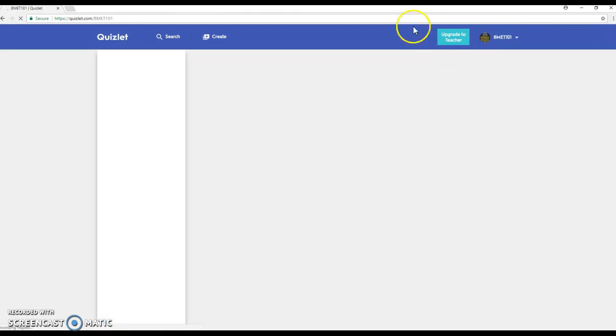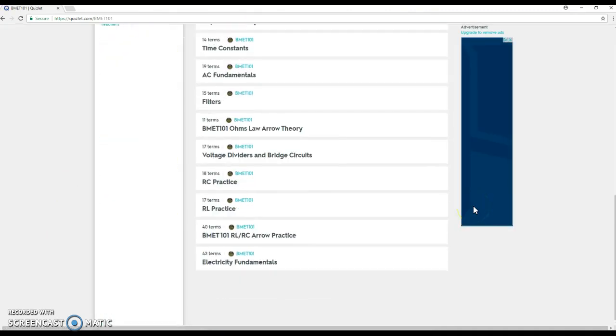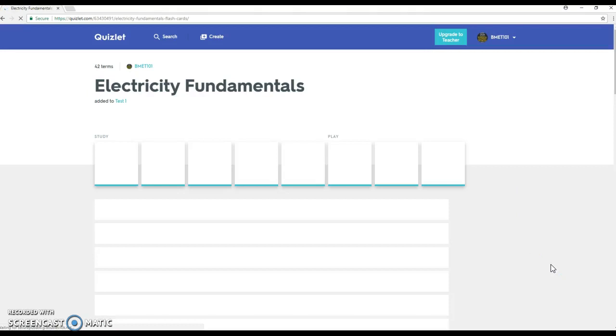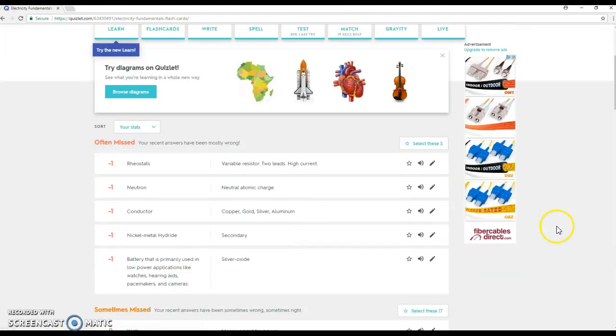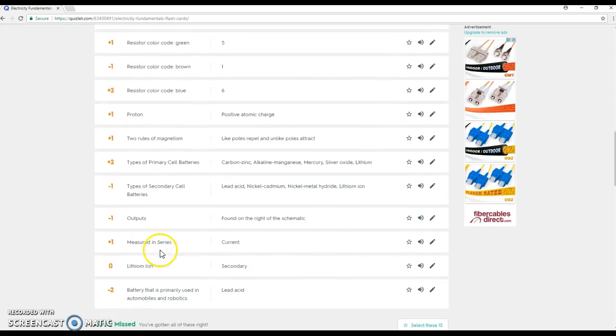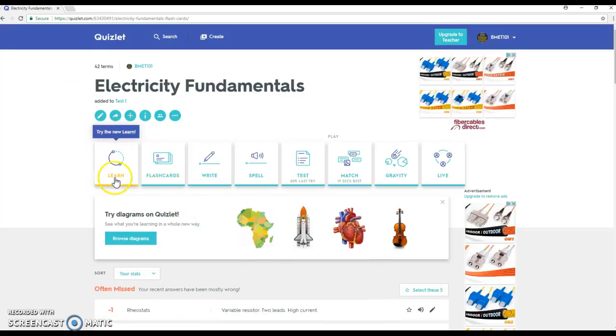All right. So when you go to your study sets, we're going to look at electricity fundamentals, mainly because electricity fundamentals is almost entirely term and definition. And do you see this little often missed, sometimes missed, never missed? Those kinds of things are actually part of the Learn feature. Well, we'll take a look at it now real quick.